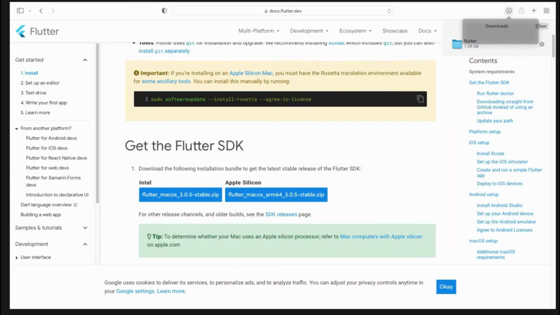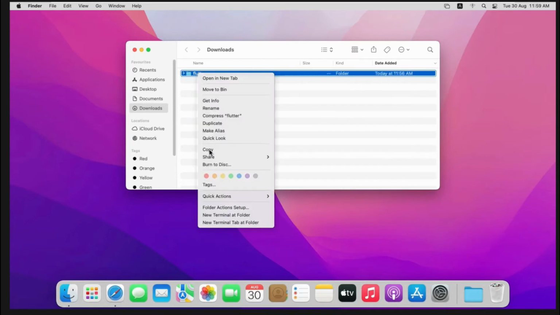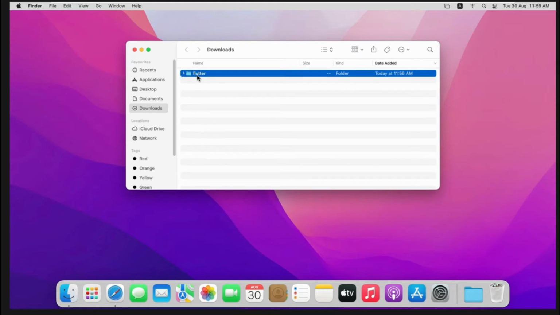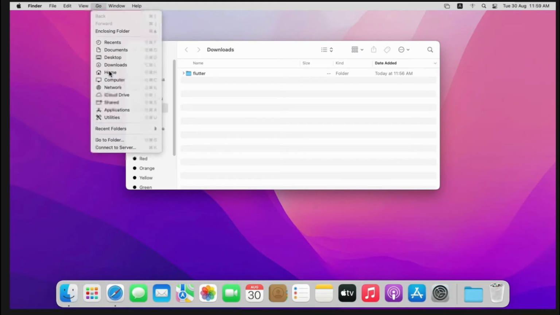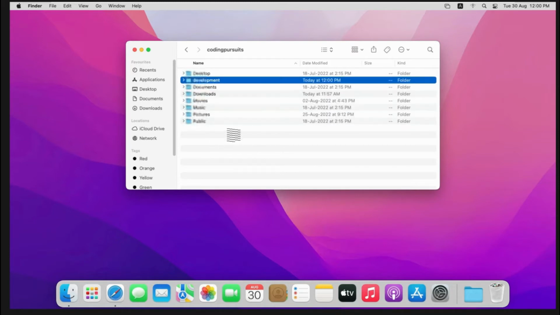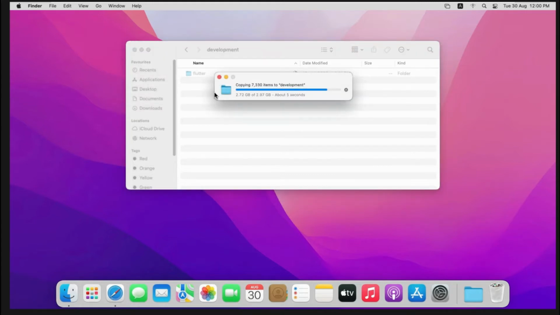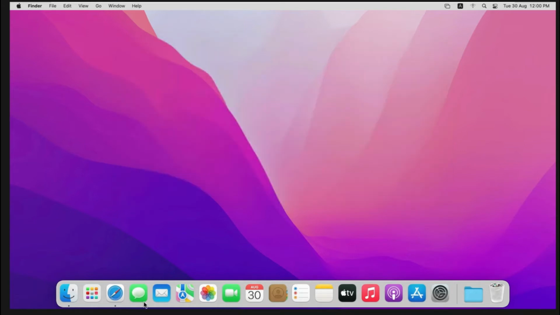So guys, our Flutter SDK is downloaded. Now let's go to the downloads. So here we have the folder which contains all the necessary files for Flutter SDK. So we will copy the Flutter folder and paste it to our desired location. So the recommended location is to go into the home. And this is the home of our username Coding Pursuits, and here we will create our new folder which is named as development. And we will paste the Flutter folder in it. Now close the Finder and come back to our next step.